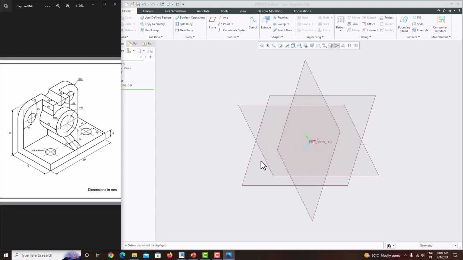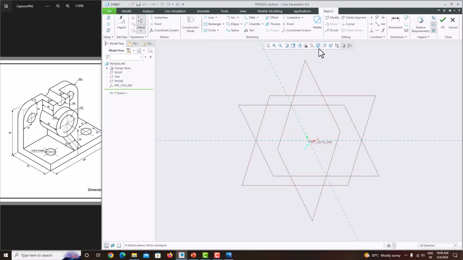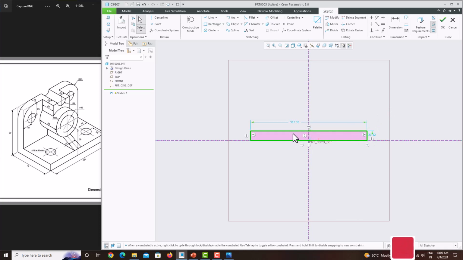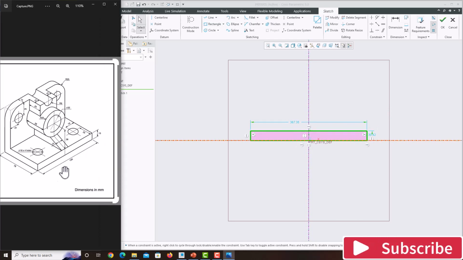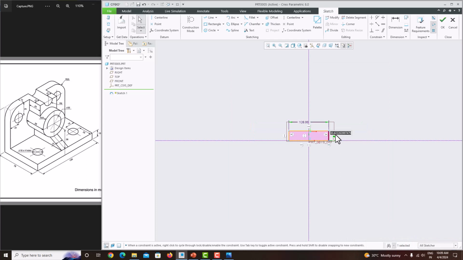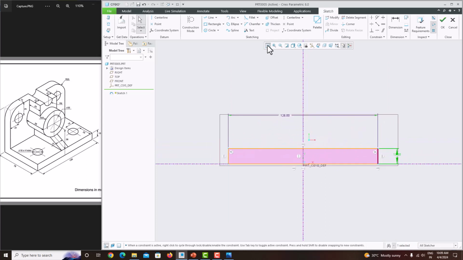Now we'll model the component from the base plate. Select this front plane, sketch view. First make the axis by using a center line. Then take the rectangle. I just made a symmetric rectangle. The length of this plate is 126 and thickness is 13. Go to fit screen.